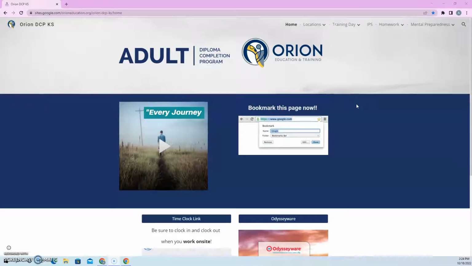Now we're going to cover the resources that are available to you on the Orion Adult site. The first thing that's important to remember is that you cannot access this site unless you are logged into your student Gmail account. You must be logged into your student Gmail or you will not be able to access it. The second thing you'll want to do is just click the star at the top right of your screen so that you can bookmark this site and find it whenever you log into your student Gmail.